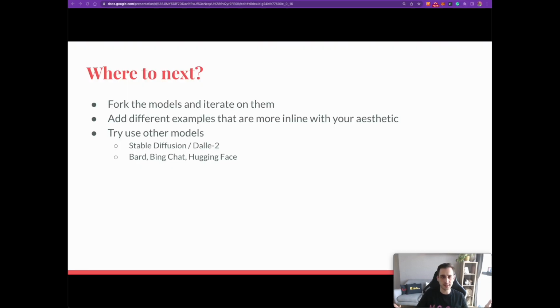And so I guess where to next? Well, you've got access to the working doc. You've got access to the presentation. Play around with this. Fork the models, iterate on them, share back with us wherever this is posted, or if you start a group or whatever. Let's build on this collective knowledge. If you want, try and modify this with examples for your own.